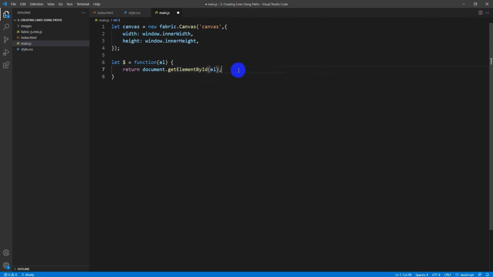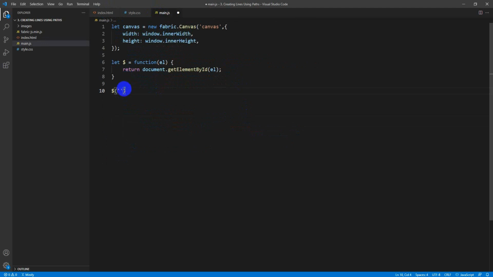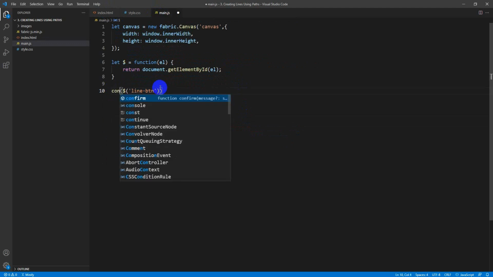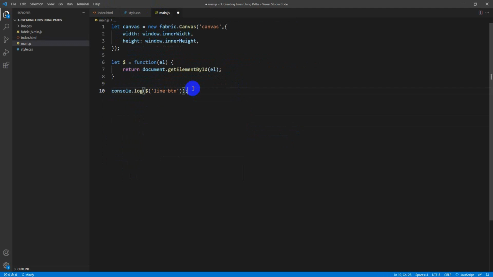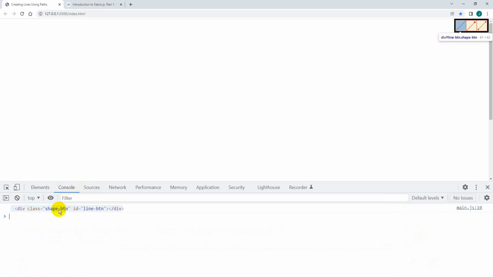And okay, what does this mean? All right, so let's say one of the buttons, the first button, the ID is line button. If I paste it over here and I console.log this, see what happens. Okay, so as you can see, it is the line button over here in our console. All right, so this is how you can capture all the different elements using this way.